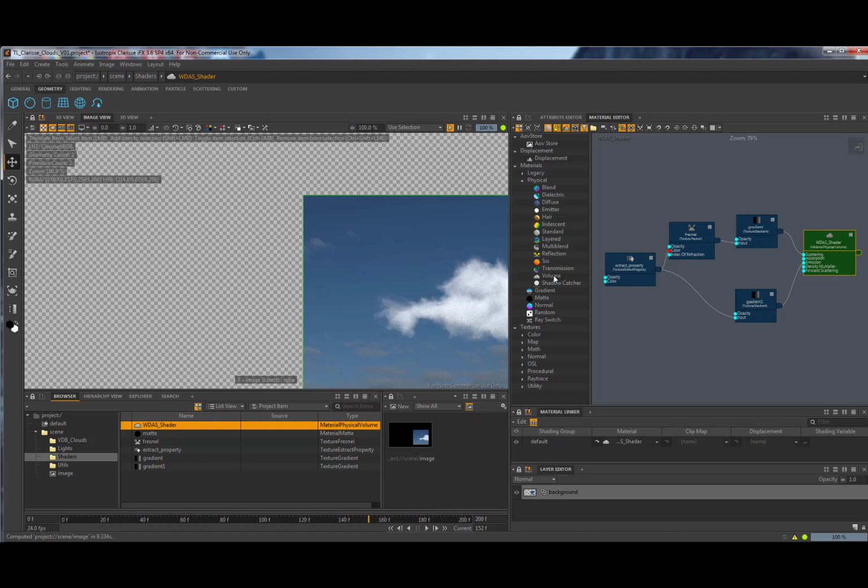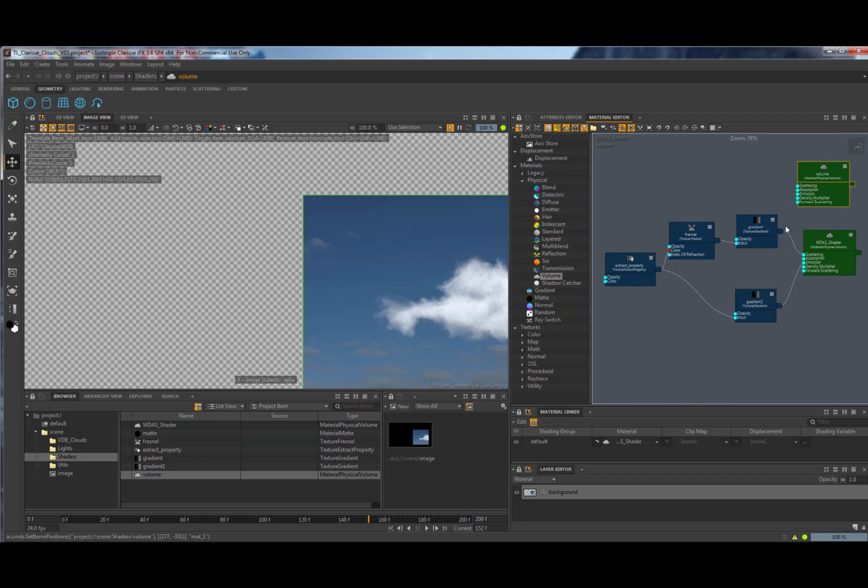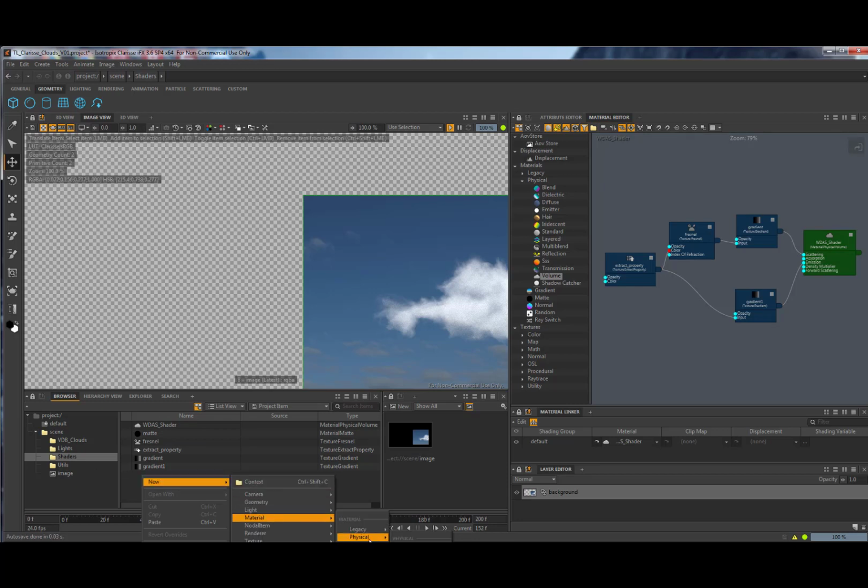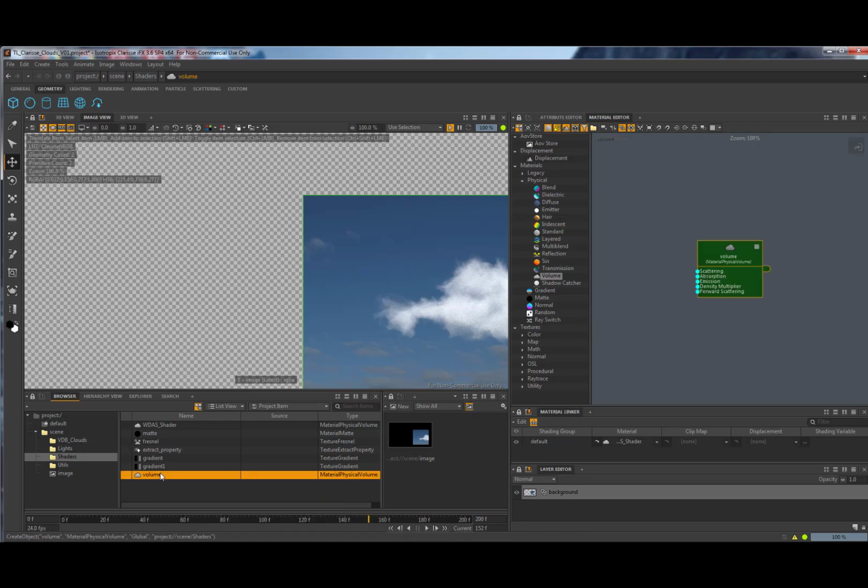volume. Okay, or maybe we can just copy this one, or maybe we can redo from 0, because it is better to start with a new one. So material, physical, and volume, F2, and this one will be Phoenix shader, and copy.